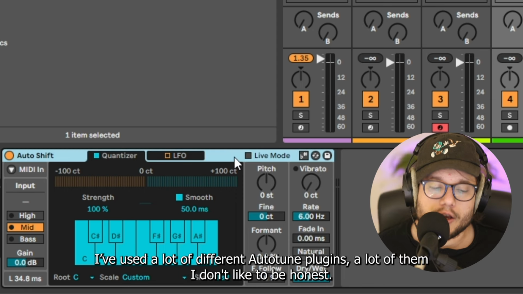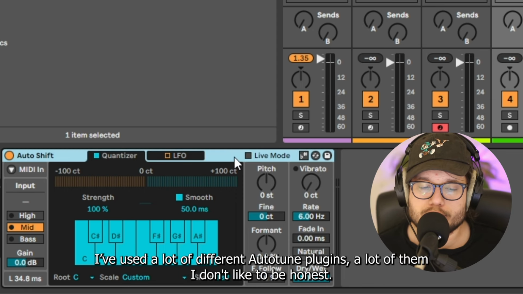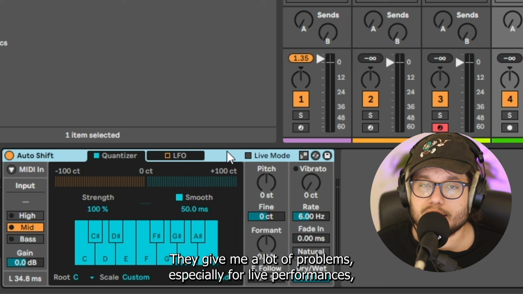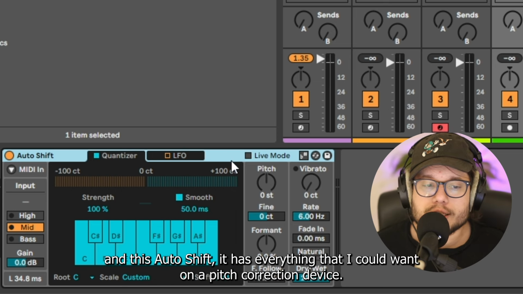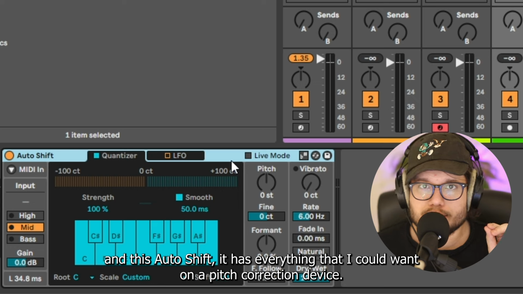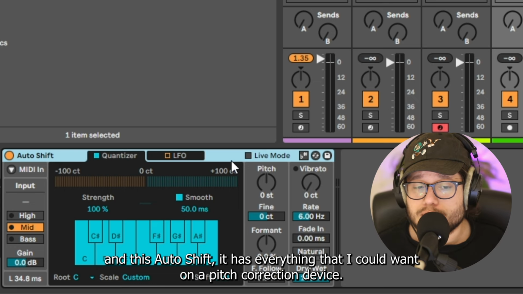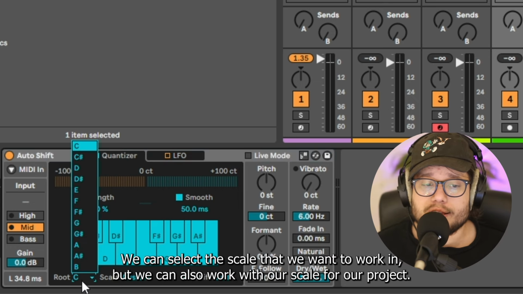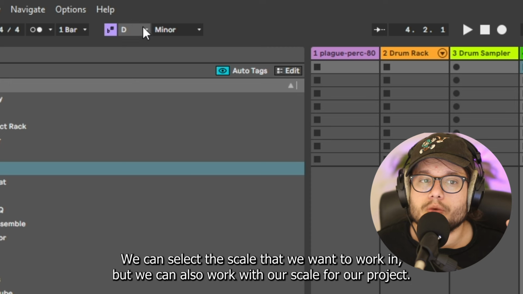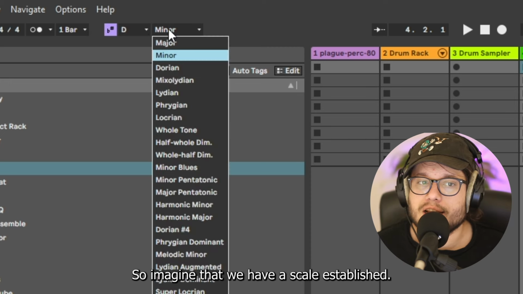I've used a lot of different Autotune plugins. A lot of them I don't like, to be honest. They give me a lot of problems, especially for live performances. And this Autoshift has everything that I could want in a pitch correction device. So we have the standard. We can select the scale that we want to work in, but we can also work with a scale from our project. So imagine that we have a scale established.